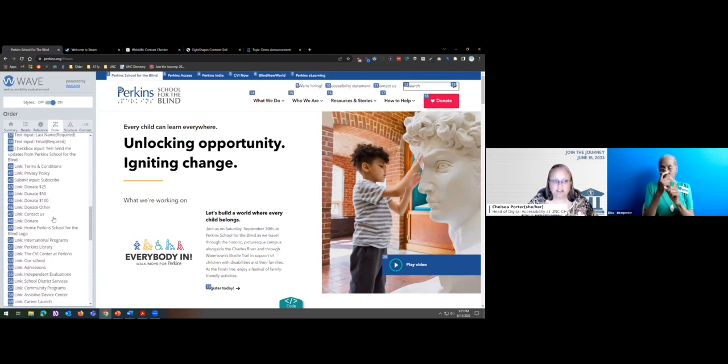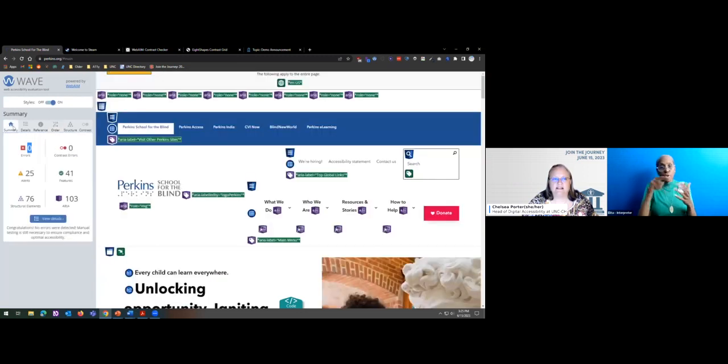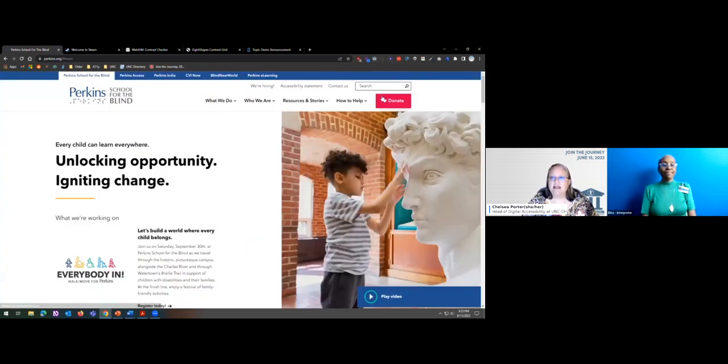Everything here looks pretty good. Hold that thought when we look at the next website, because that could end up being just a little different there. So that is the Wave accessibility checker. A couple of other tools that I really like to use.